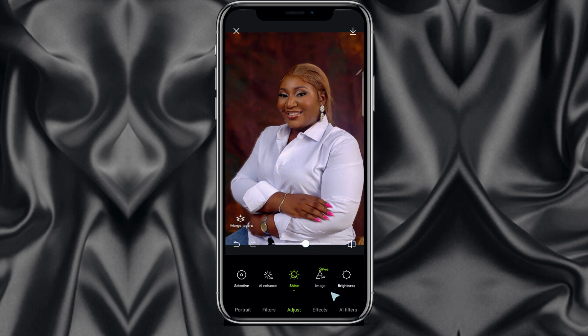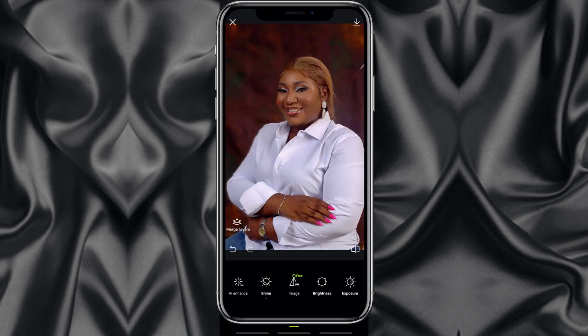16 is just perfect. Next thing I do is I increase the definition of the picture, make it a higher resolution. So you click this image, guys, and that's it. So let me show you guys the before and after. Before and after.